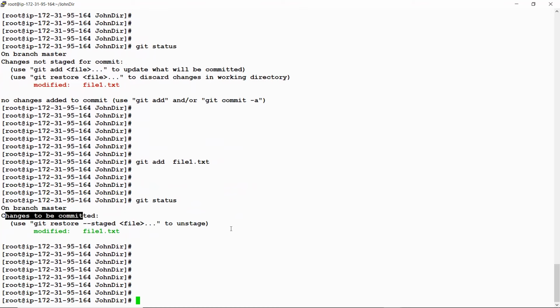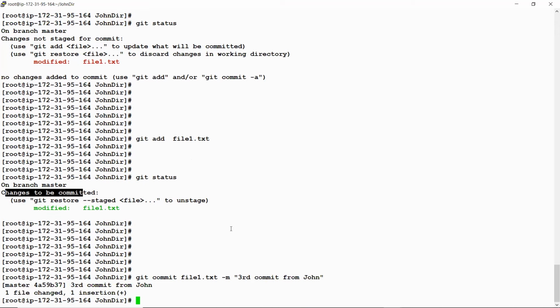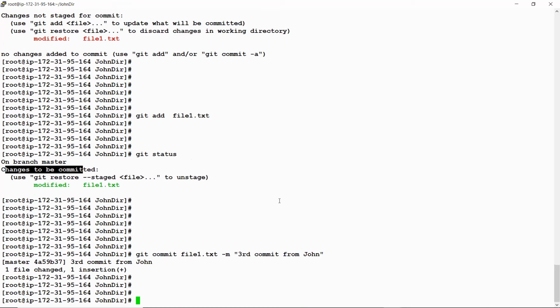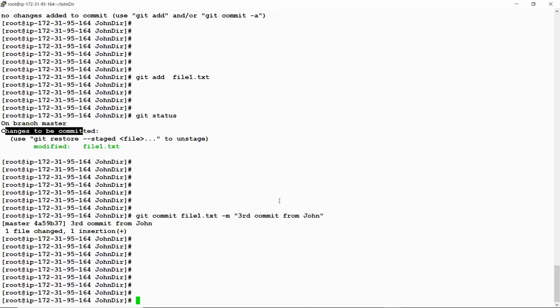So now I'll do a commit. Git commit, file name, minus m and the commit message. I'll say third commit from John. Okay, see, it got committed. So now I committed it in the local repo of John.